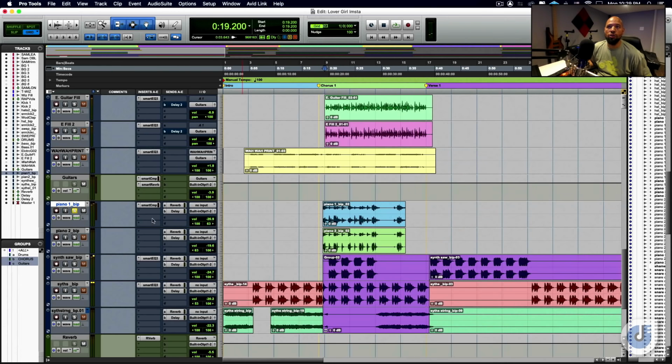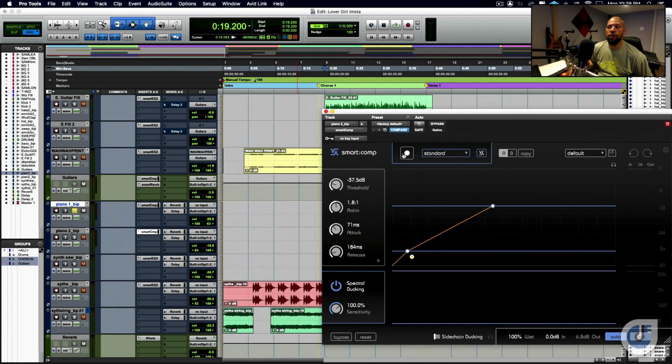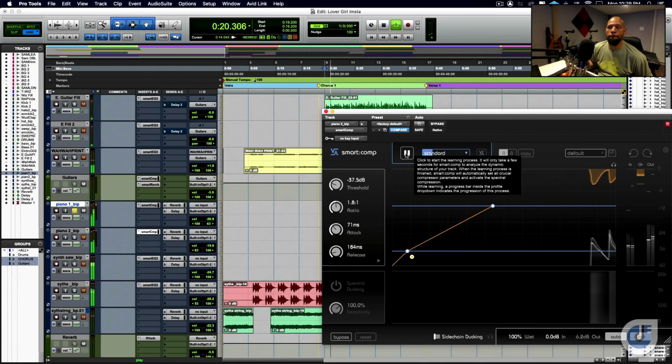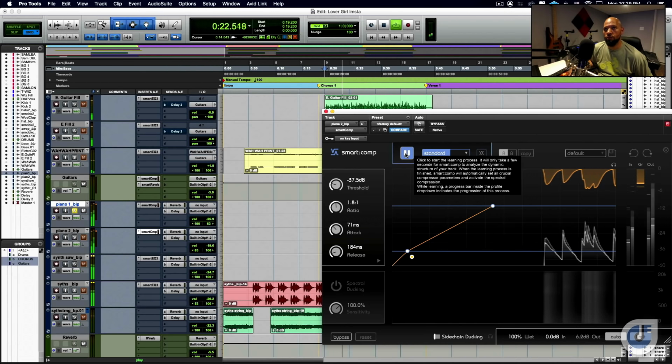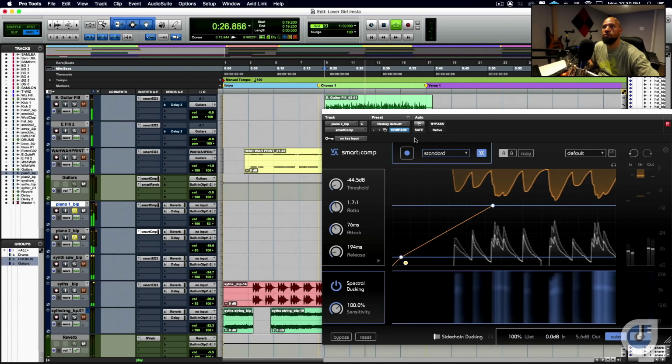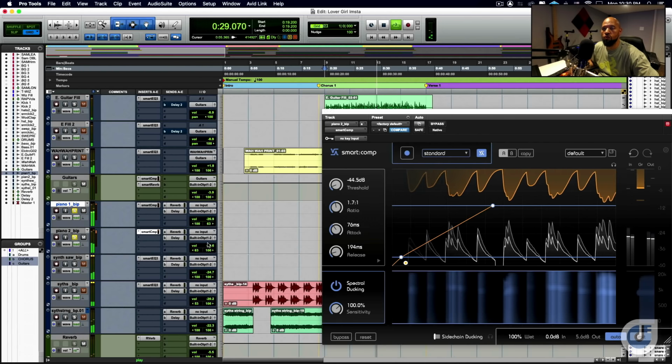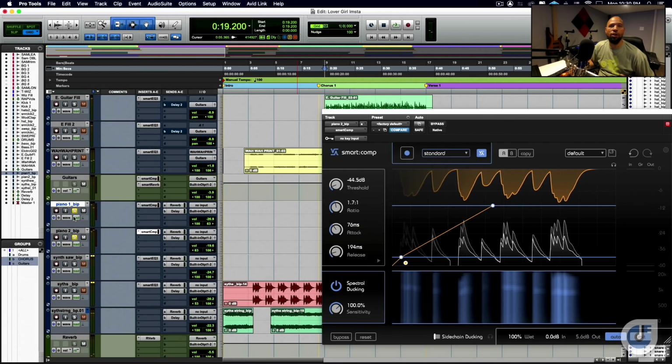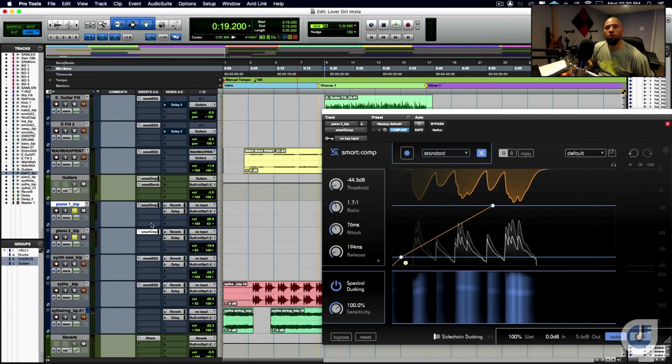So that works. We're going to do the same thing on the second one. We're going to copy it. All right. And we're going to hit record, the learn function. All right, cool. So now that we have the pianos balanced, we want to add an EQ.